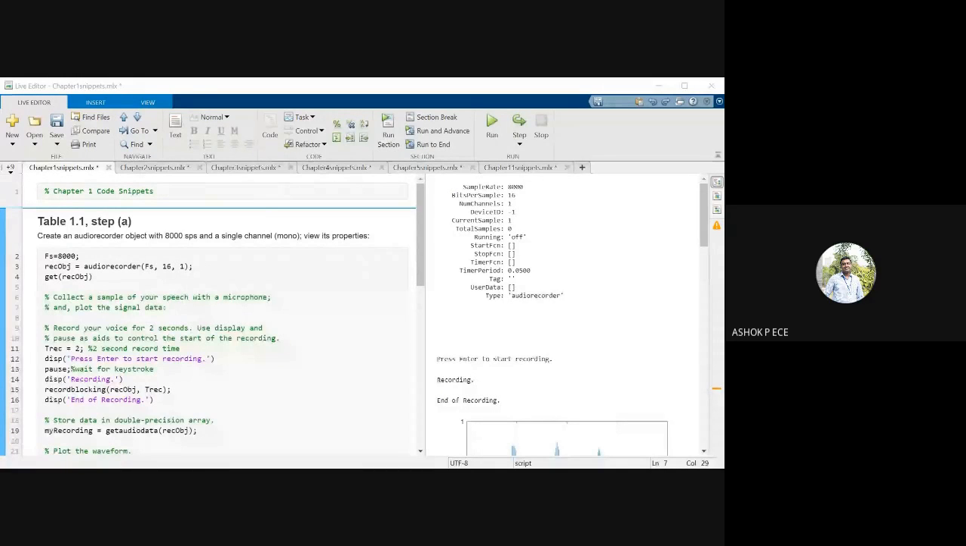I hope this window is visible to everyone, the live script window. So today we are going to start with speech processing. You can see here, we are going to start with speech processing.